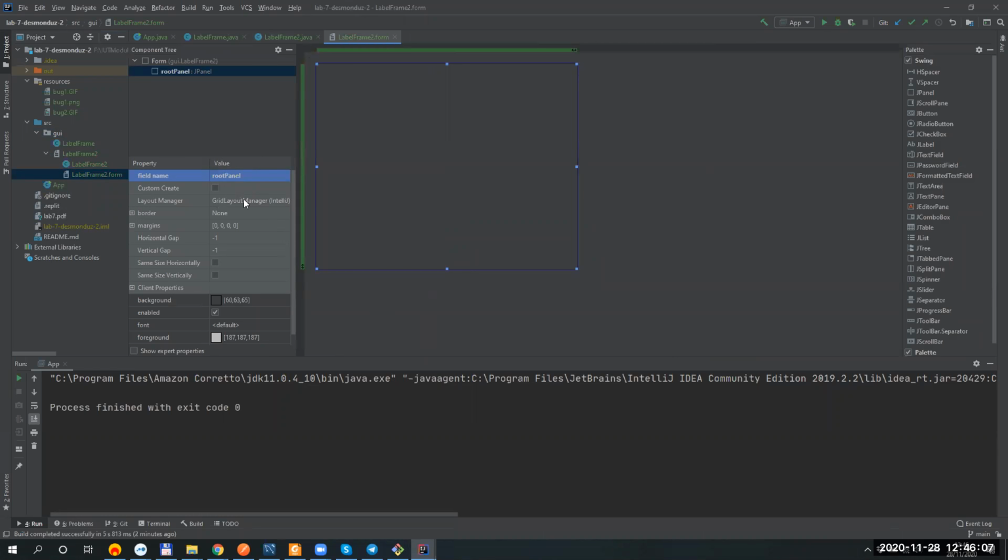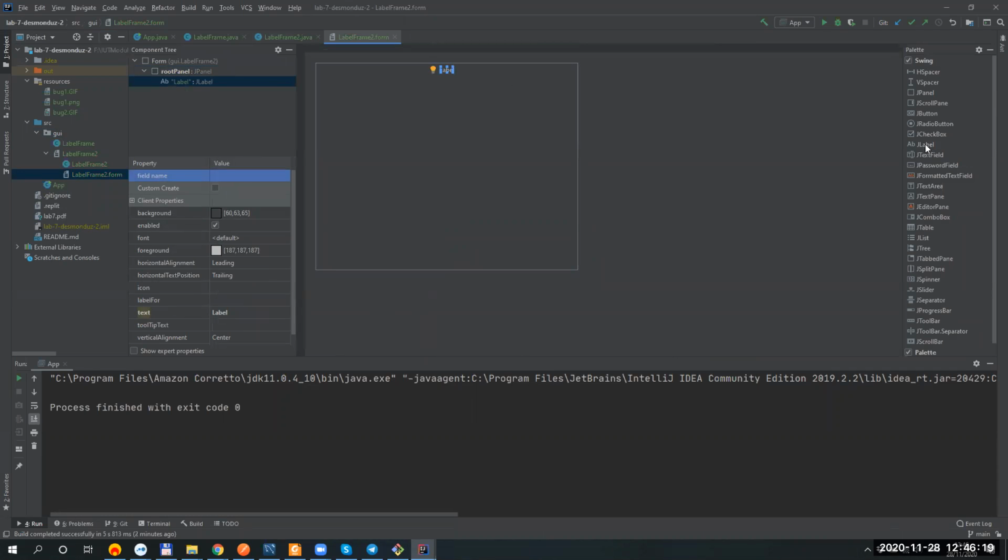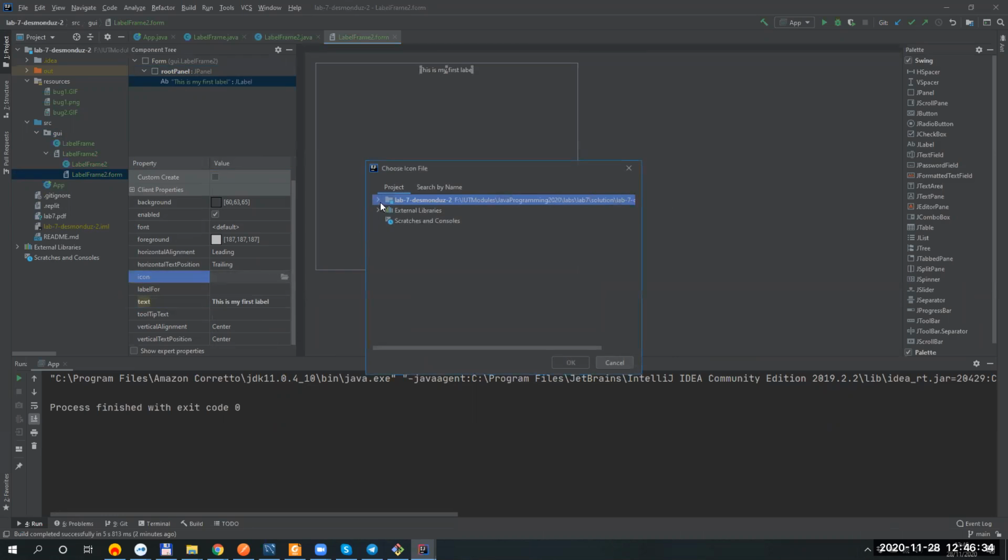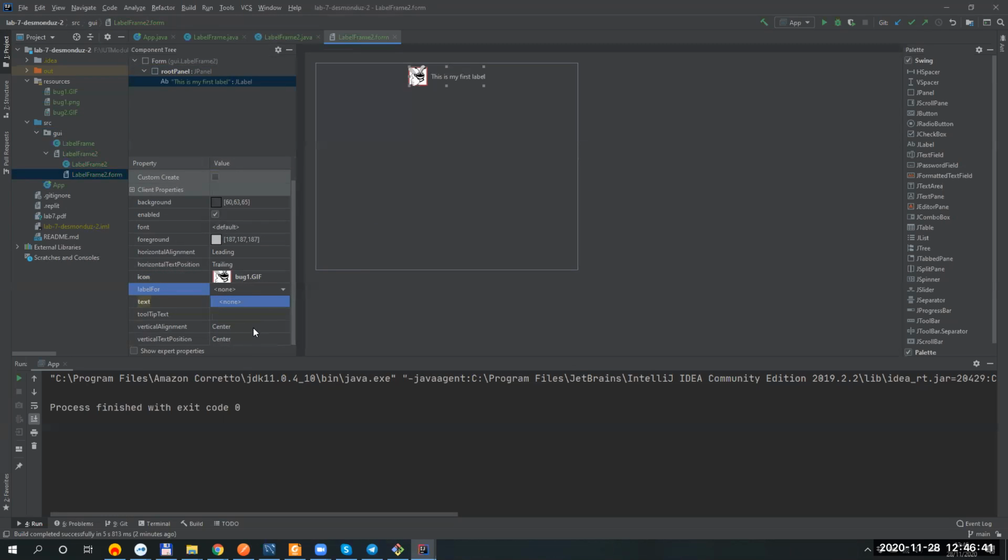And then I can set which layout manager I want. So I want flow layout, so I'll set the flow layout. And all I need to do is drag and drop some elements. I drag and drop the label from this palette here, and I can write, this is my first label, and I can set the icon. Again, I have to select the icon from the resources. So I select the icon, and I can control everything, right?